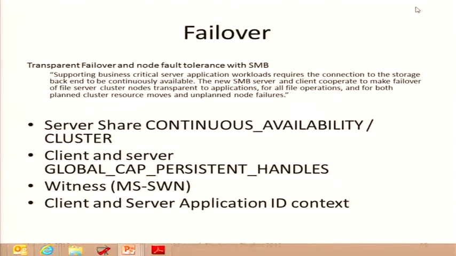Failover, transport failover, node fault tolerance. They're really just two. The scale out isn't as interesting here. It's all about the continuous availability and cluster attributes for the server. Of course, global cap persistent handles, the same as we saw in the scale out case. Witness, because of the cluster. And the client server application ID. That's the create context where the application identifies itself to the server and allows for faster failover, right? So there's sort of an end-to-end application to storage failover story as well as the SMB level story. This is probably the most complicated scenario, the one that requires the most moving parts.